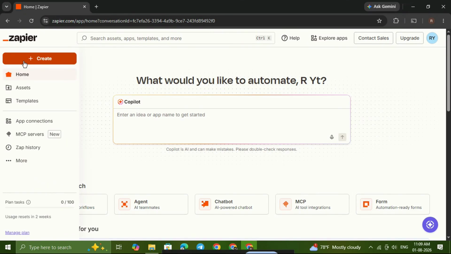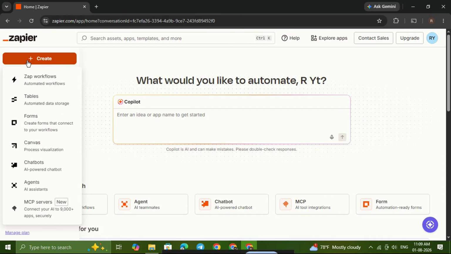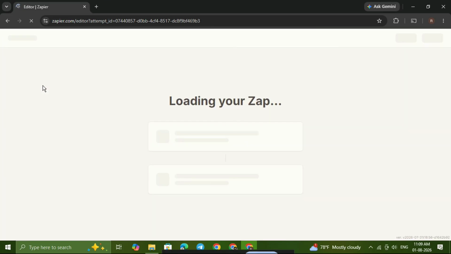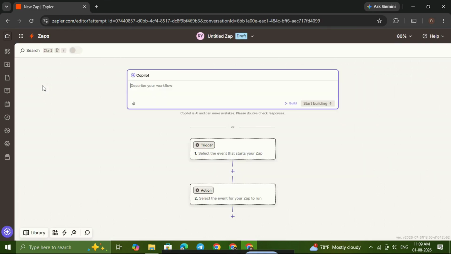Zapier may show several creation options, so select Zap or Zap Workflow, depending on the wording shown in your account. A Zap is an automated workflow made up of a trigger and one or more actions. The trigger is the event that starts the automation, while the action is what Zapier does afterward.